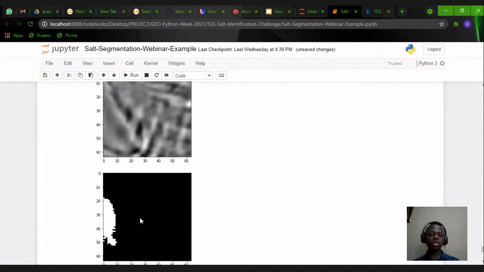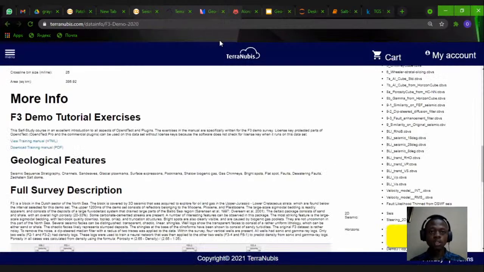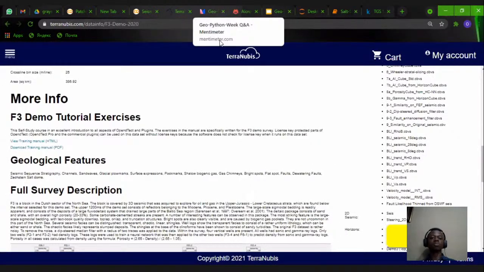So we've been able to make use of seismic patches and their corresponding marks to train the model and make predictions on test patches. But then let's look at how we can extract our own patches from a seismic volume. Before then, let's see if we have any questions. Okay, no questions. So we're making use of a particular data set.